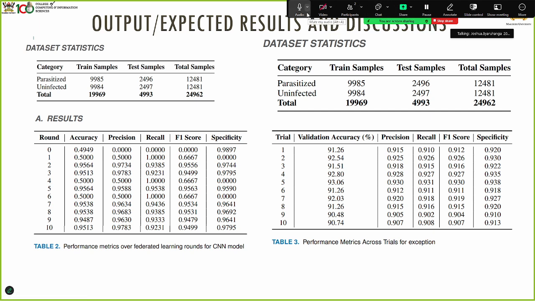So under results, we have the results for the CNN model over 10 rounds. This means that the participating clients went through the 10 rounds. So in each round, you have the accuracy value, the precision, recall, F1 score, and specificity. And then we also have the performance for the Xception model.